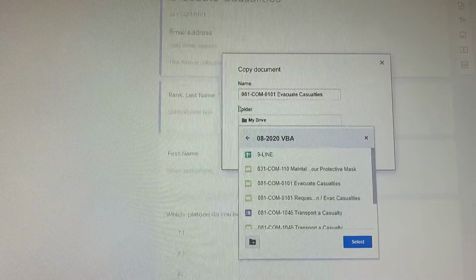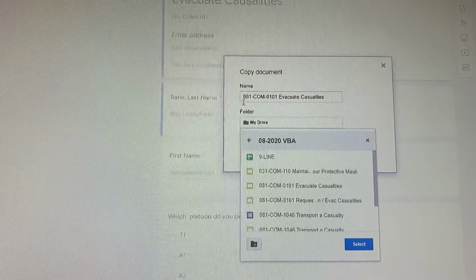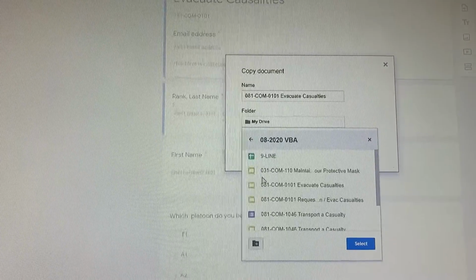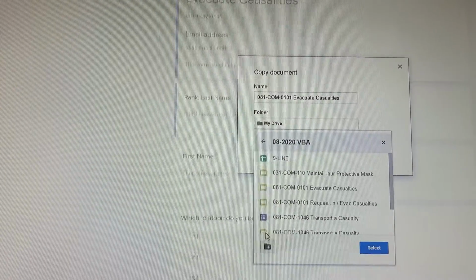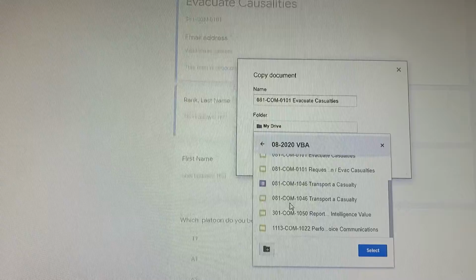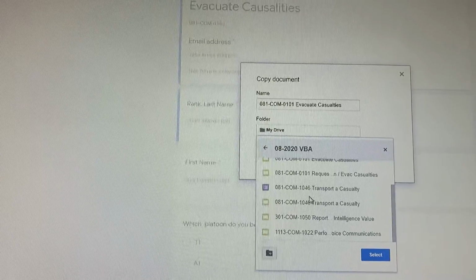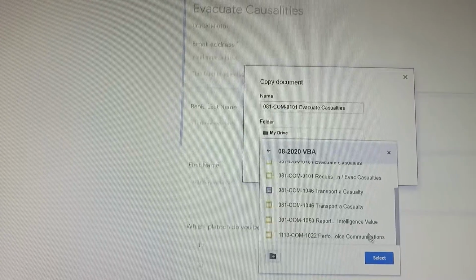So now I changed these from last time. So here it's yellow. So that's the slide. And then here you go. There's another example right there. So that is what we're looking for. Here's the slide. Here's the form.